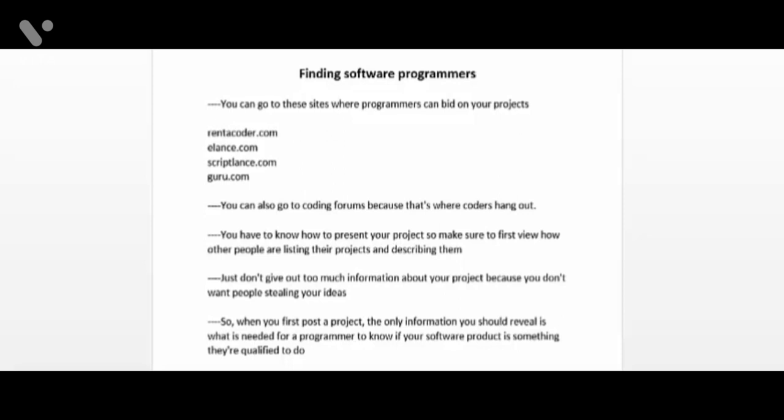Now there are various sites that you can go to find programmers where they will bid on your projects, and you can select the programmers based on the best price. But remember, you also have to make sure to select programmers based on their skills and how comfortable you feel working with them.